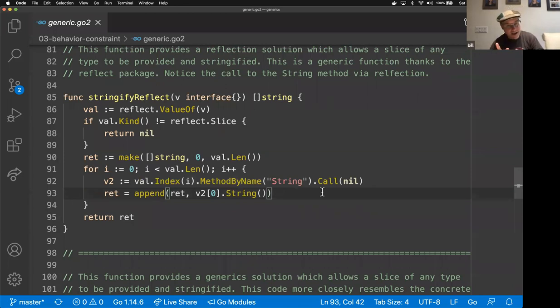Now, granted, I should be doing some more conditional logic here, because this code right now assumes the string method will exist. And right now there's no guarantee of that. I have to do some conditional logic here, but just to keep this simple, I wanted you to see that I am calling a string method against each value that we're iterating over. And then we're appending that to the slice of string, but this is a generic function calling behavior.